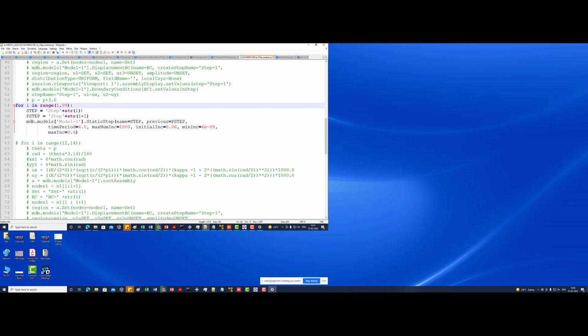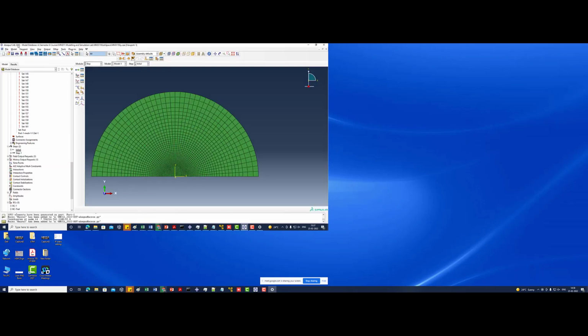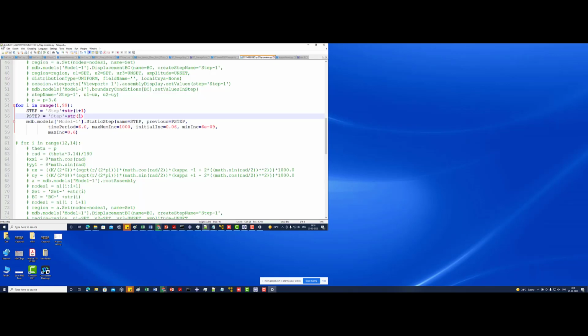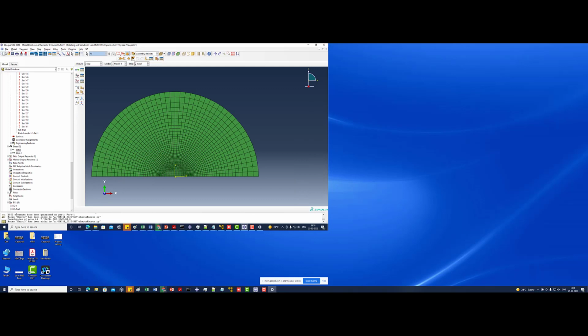So step 1 is already created. Step 2 is where we have to start. So we can start it with 2, or we can simply make it i plus 1 and this one as i, and it should work. Okay, did I save it? Yeah. So file, run script, step creation, another error: there is no step by that name.